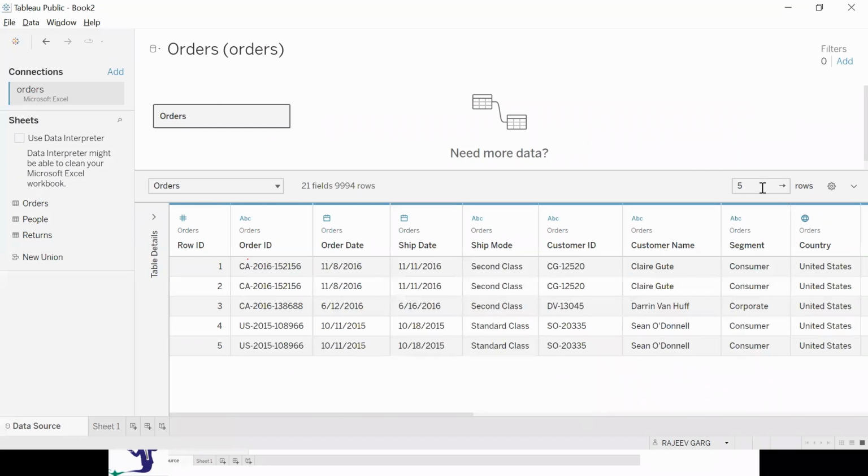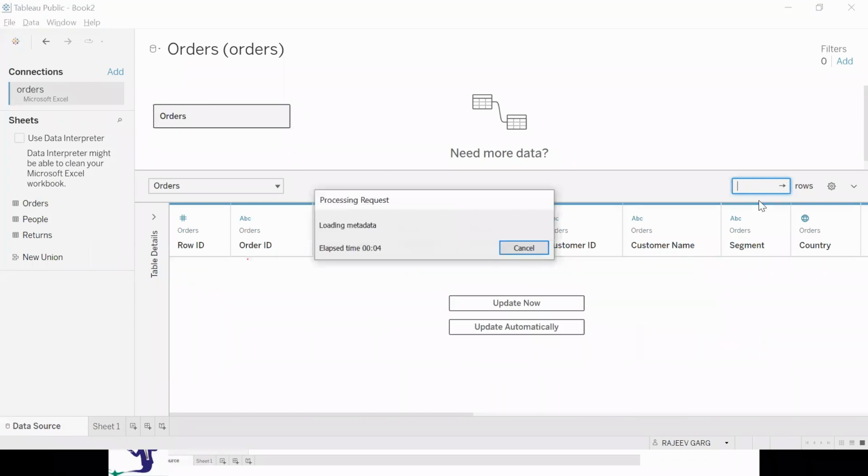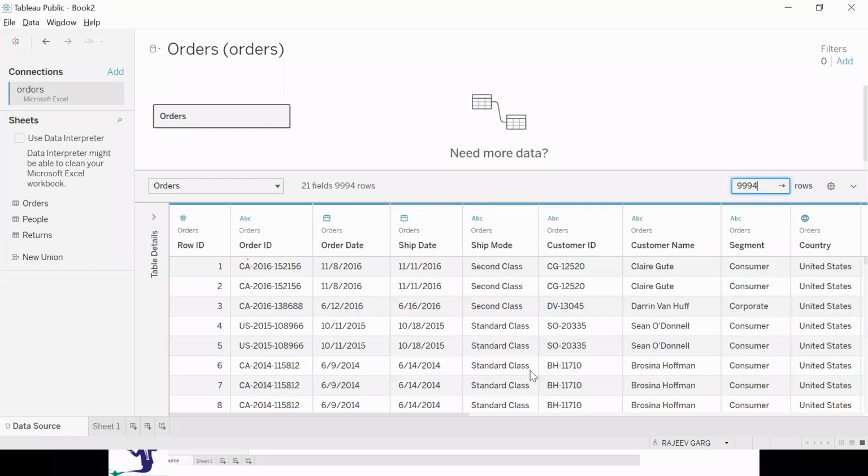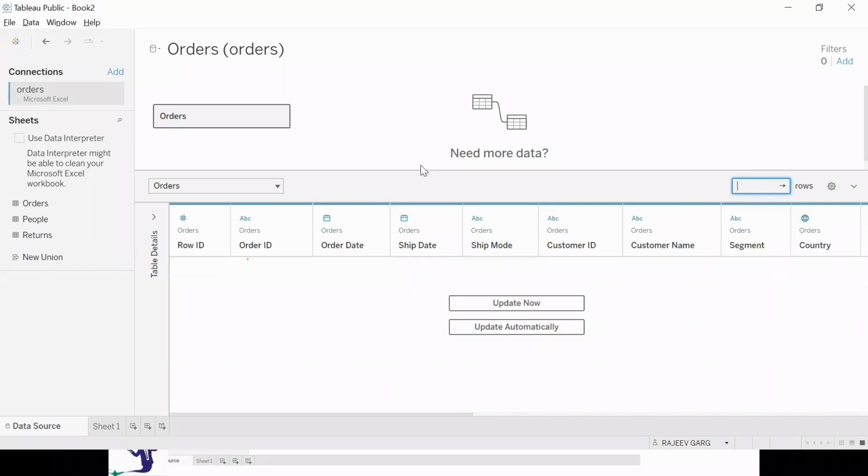Even if you want to display all the records, I have given just a bigger number over here. You can press enter and click on the Go button as well. And you can see you are getting 9,994 records. That is the maximum records you have. Okay, I want to see only 5, so I will say 5.